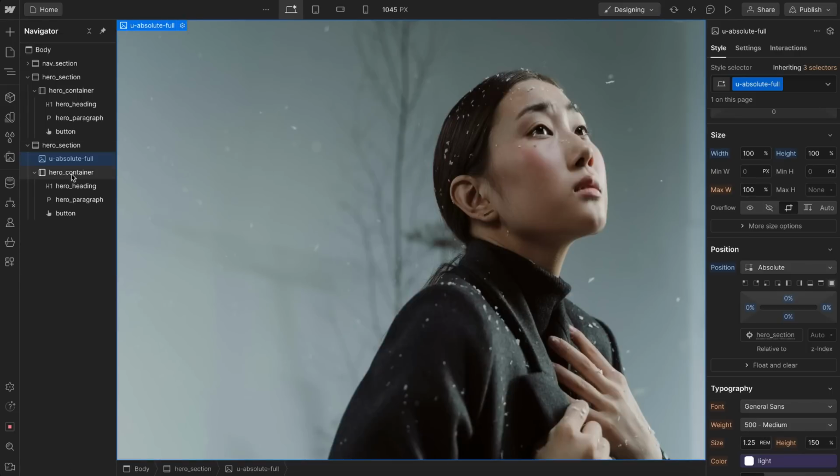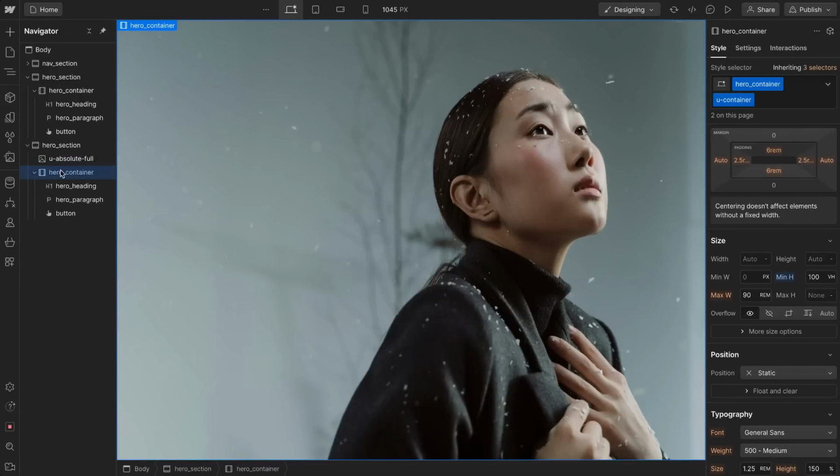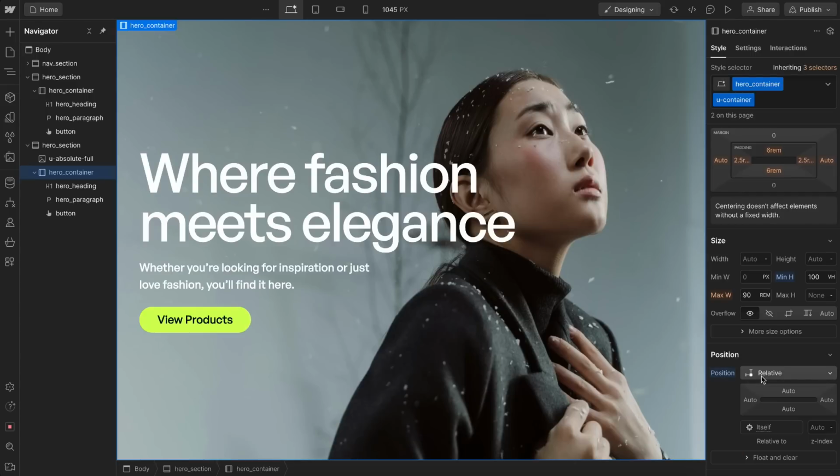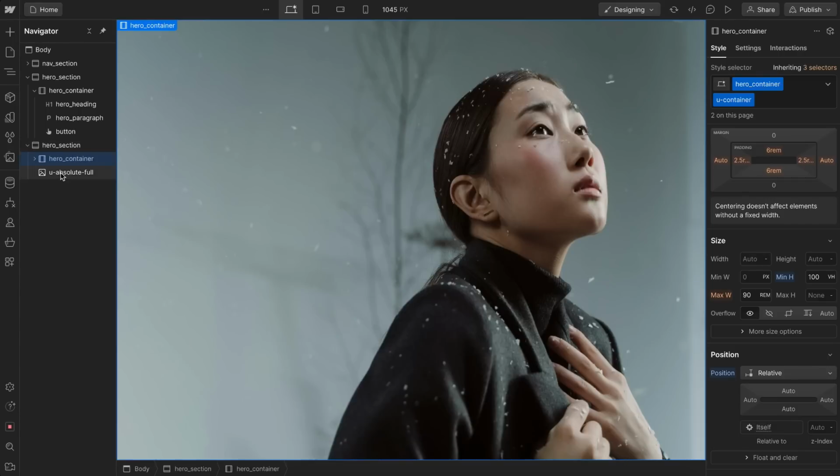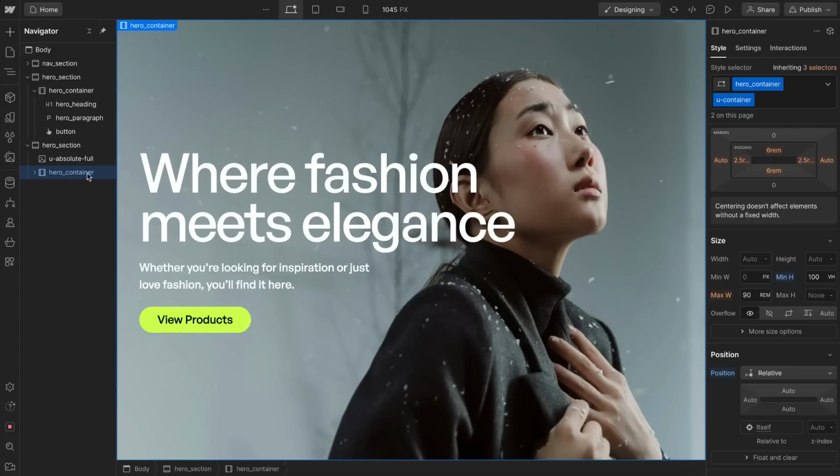Now, notice how it's above our container, and we want our container here to be on top of the image. That's because this container is positioned static. So it's going to be under any absolute, sticky, or fixed elements. If we switch our container to relative, then it will be above that absolute element as long as it's actually second in the navigator. If the image was second, then that would be on top. If we put the container here, now it's on top as long as it's relative.